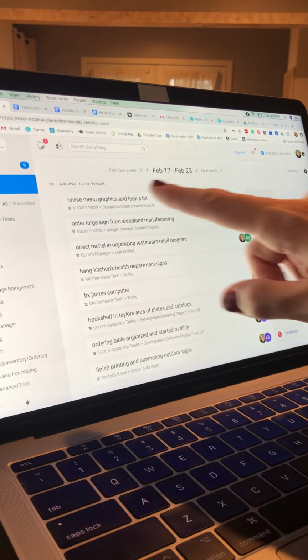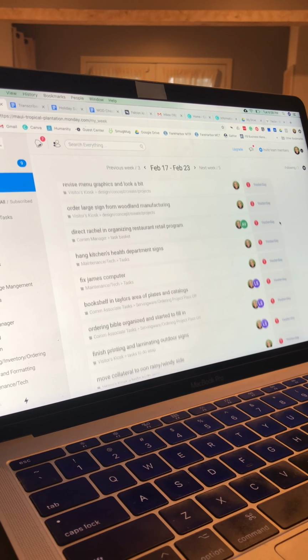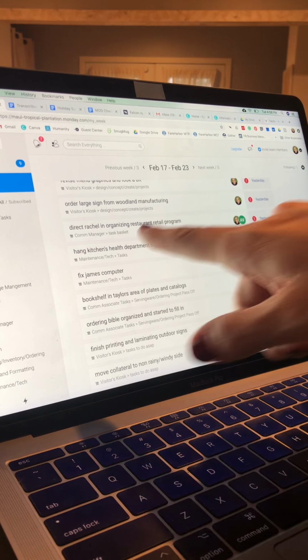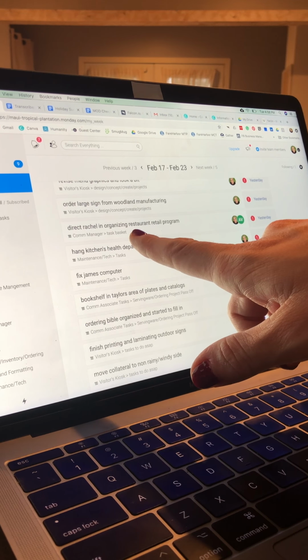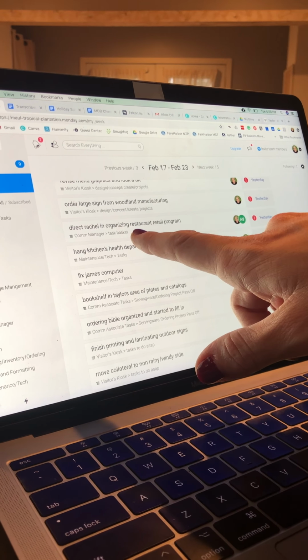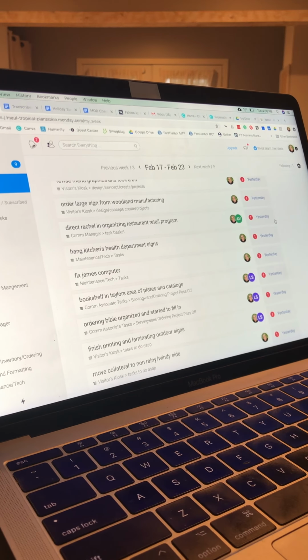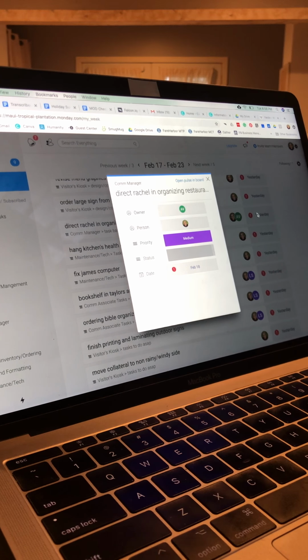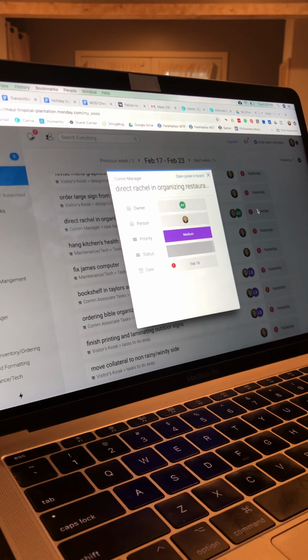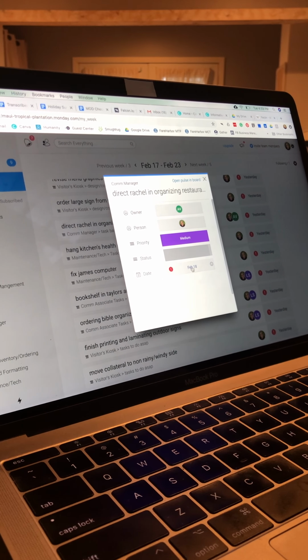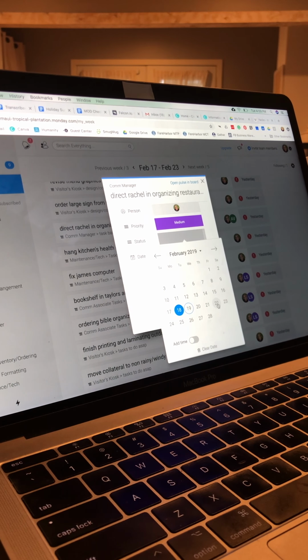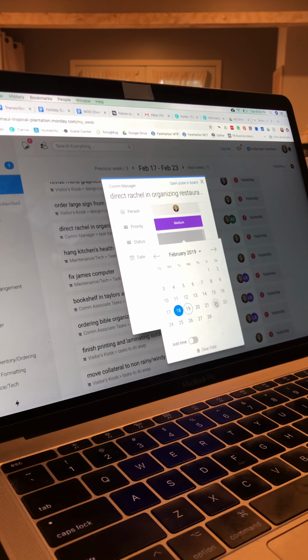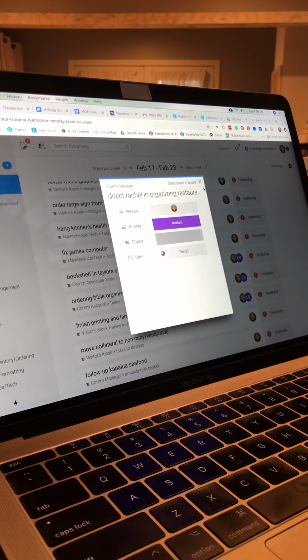Let's see, as I'm looking through a few of these, yesterday I was hoping to get a chance to work with Rachel on organizing the restaurant retail program. I didn't get a chance to, and I don't want to just ignore this. What I want to do is ask myself, when do I actually have time in my schedule this week to do this? Earlier today, I already thought about that, and I realized that this coming Friday will present a perfect opportunity. So I'm just going to move it to this date.